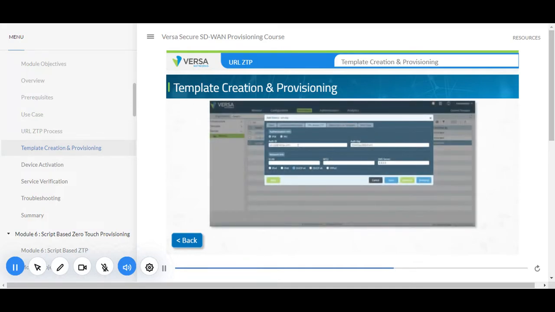Next, in the case of URL ZTP activation, we need to apply configuration in the URL ZTP tab. The authentication information is auto-generated, and can be modified if required. In this case, we will leave it as it is.